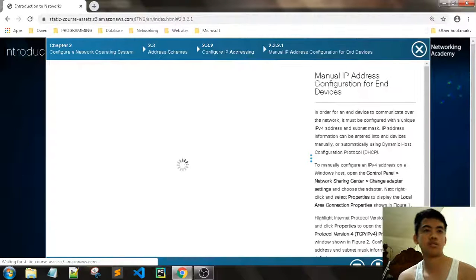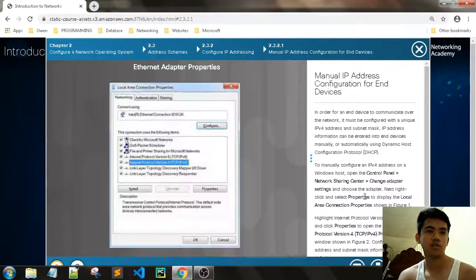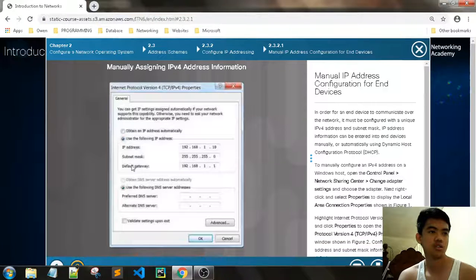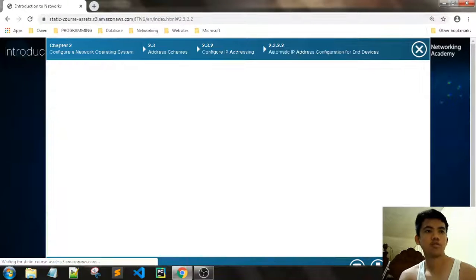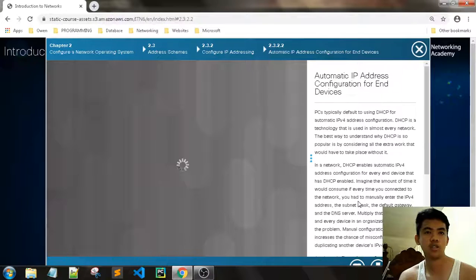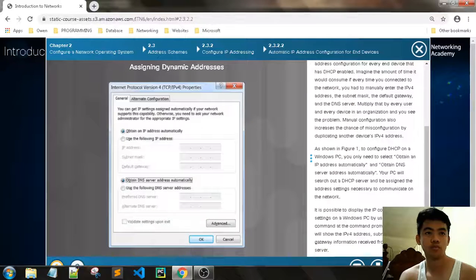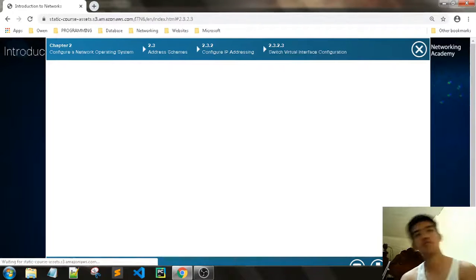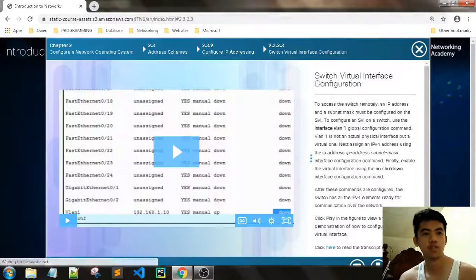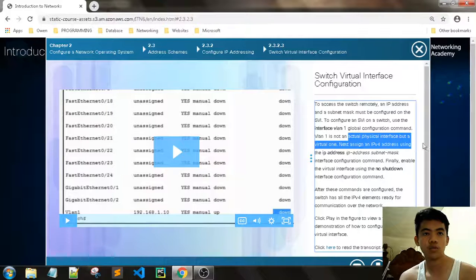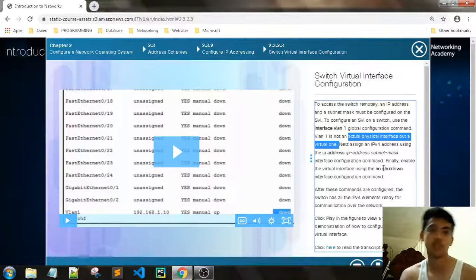Manual IP address configuration for any device. So we're not using DHCP. For automatic IP addressing, we use DHCP. Automatic configuration, switch virtual interface, interface VLAN 1, to access the switch remotely. Not an actual physical interface, but a virtual one.